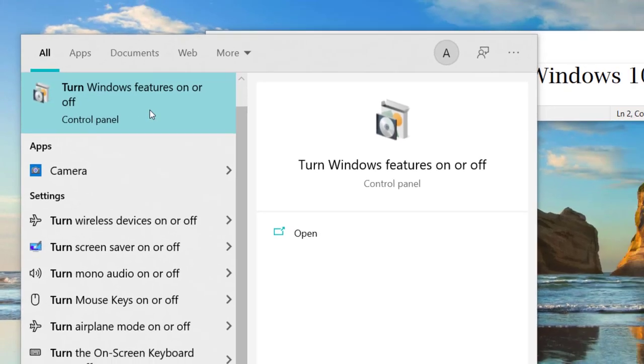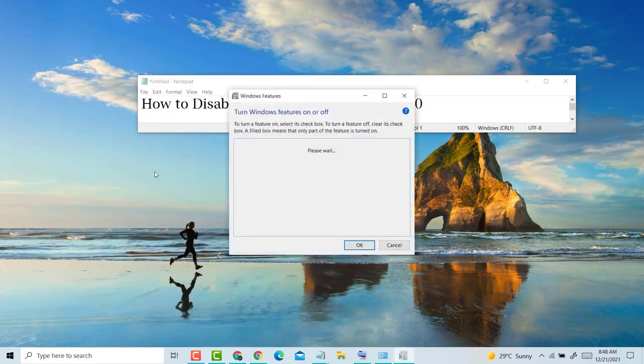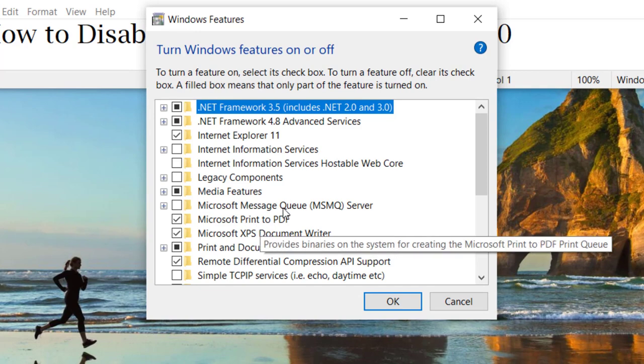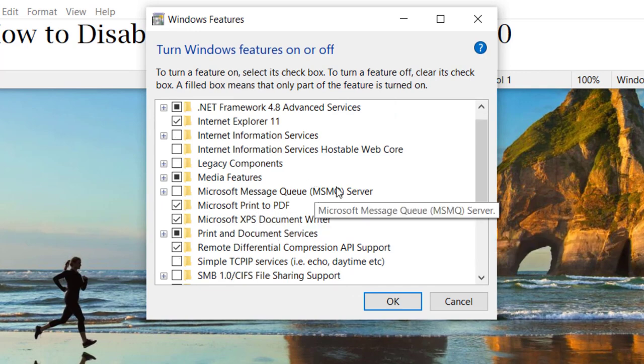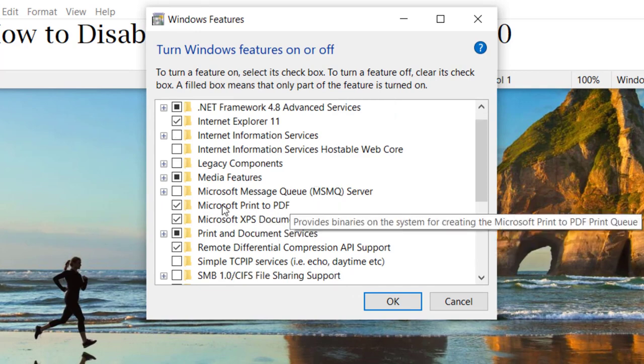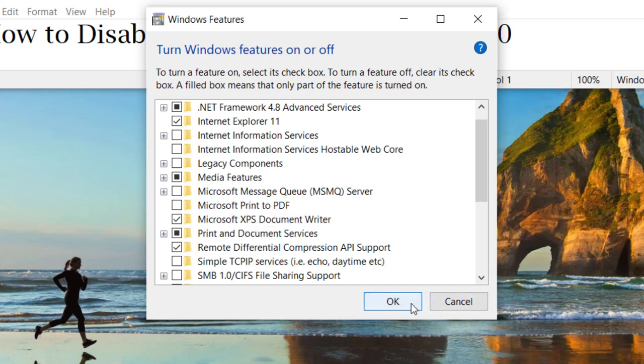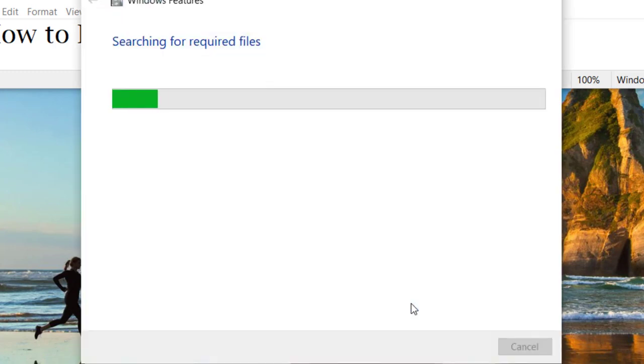turn Windows features on or off. So open this. After that, scroll down. Here is the option Microsoft Print to PDF. So uncheck this box, after that click on OK. Wait for a while.